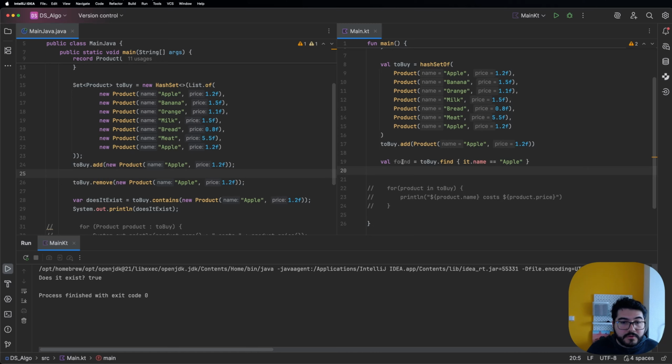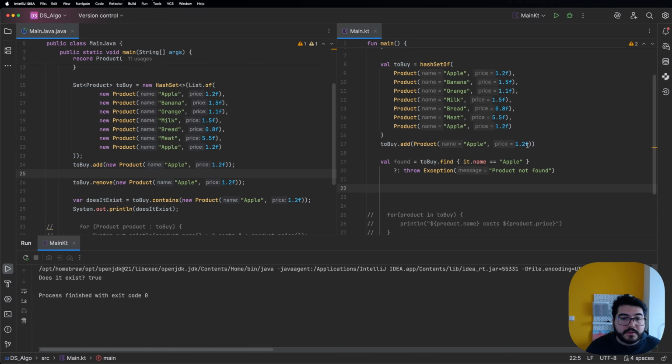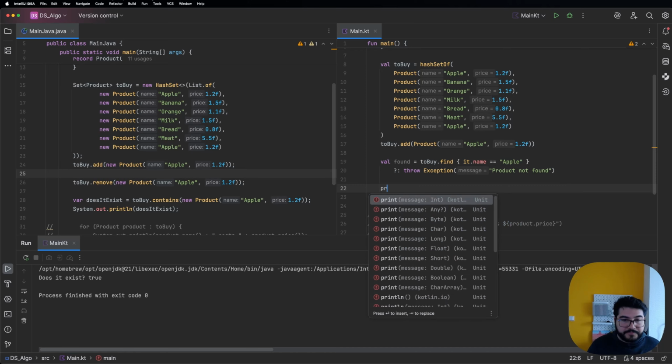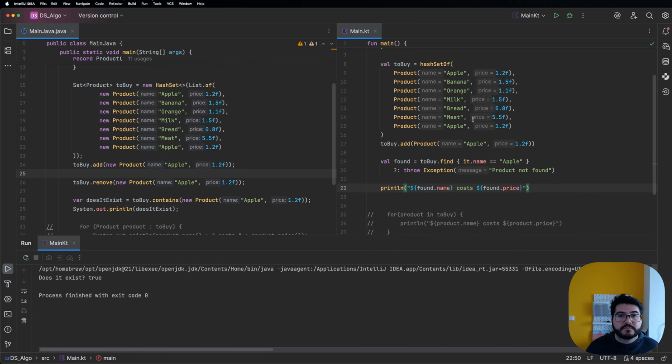And I think it's good also to point out that here below you can see that local val found is of type Product with a question mark. So this means in Kotlin that this is optional. So maybe this was found, maybe it was not. So we could treat this somehow, and we could, for example, say that, okay, if I don't find anything, I want to throw an exception, product not found. And now you will see that we don't have the question mark anymore. And we will have our apple.